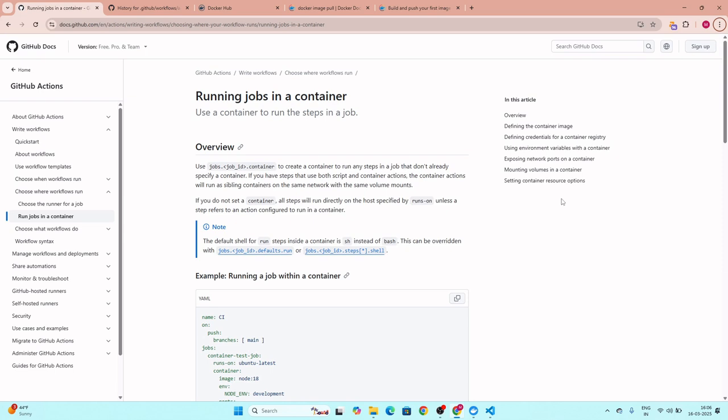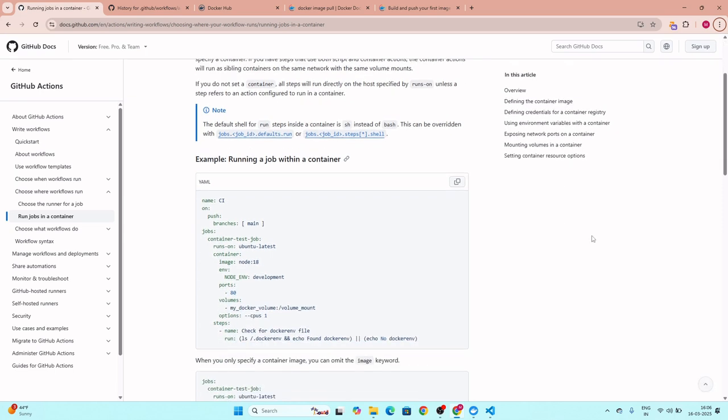Okay, let's move on to the video. Here's the official documentation for running jobs in a container. We will create a container key under runs-on, and we have to define the fully qualified container name. Then we can create a credentials key. Under the credentials key, we can define the username and password.